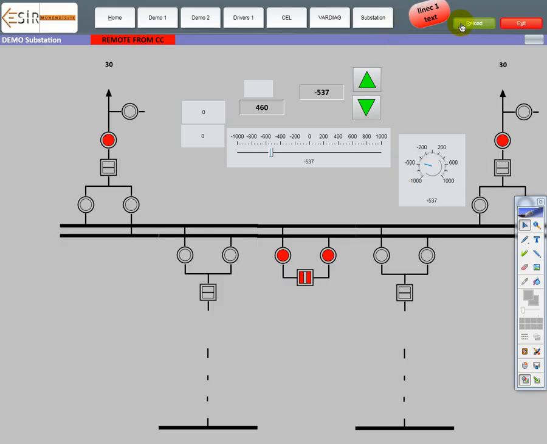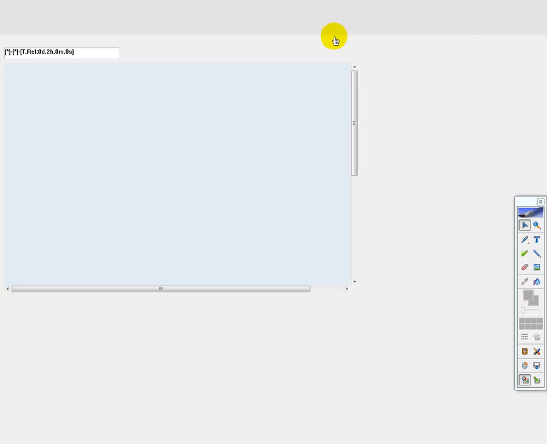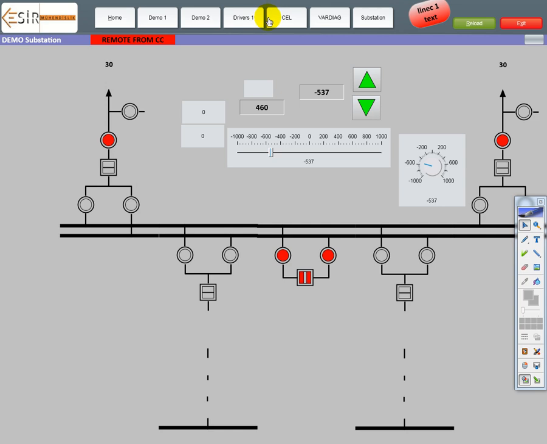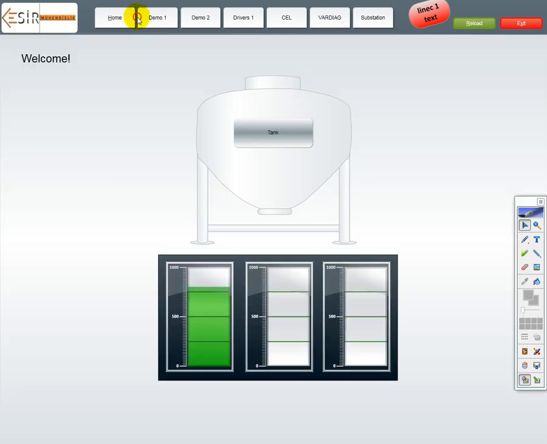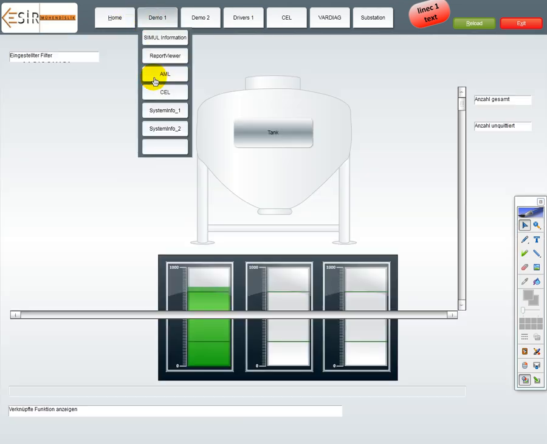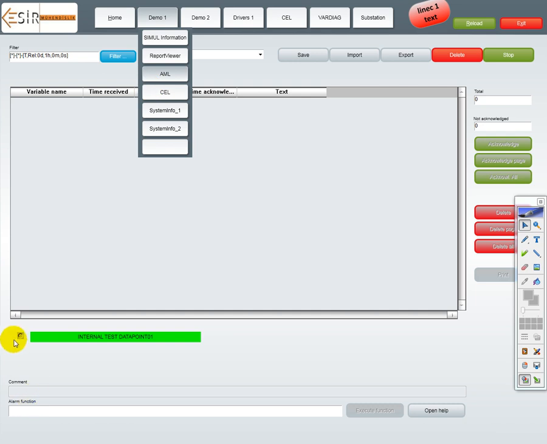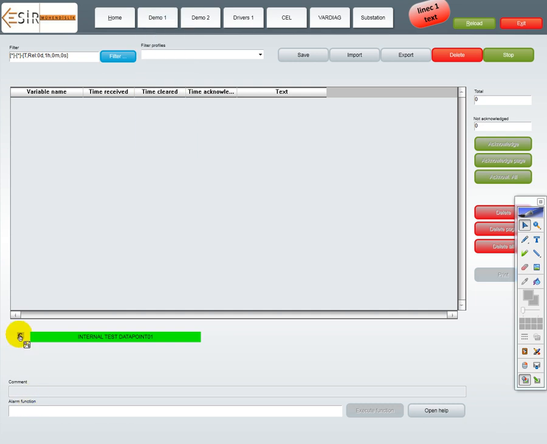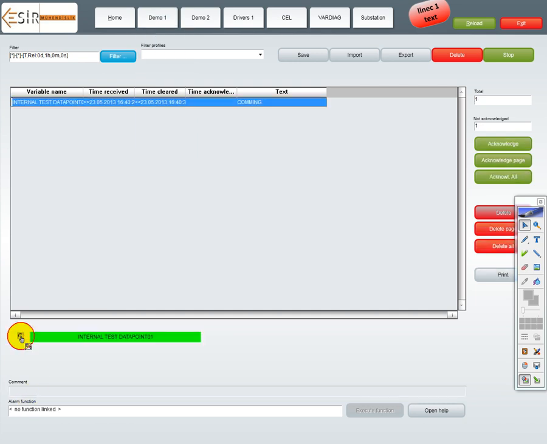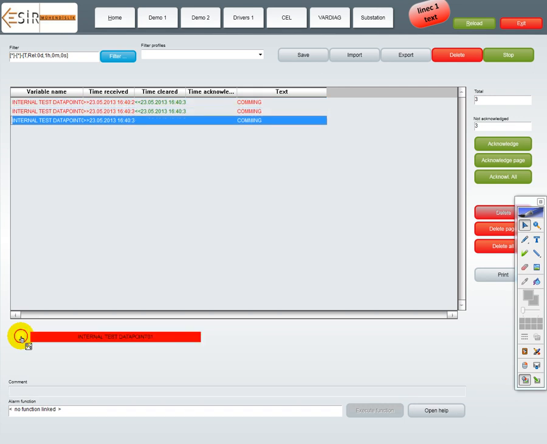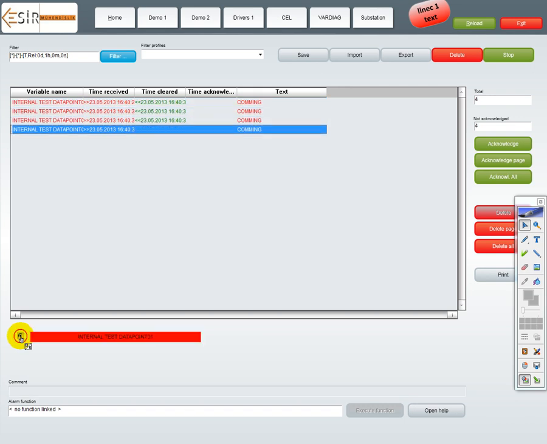Here I can reload my project. I open the standard alarm message list, and here I can simulate now this internal test data point. Coming, going, coming, going. And you see the color of that one is red.